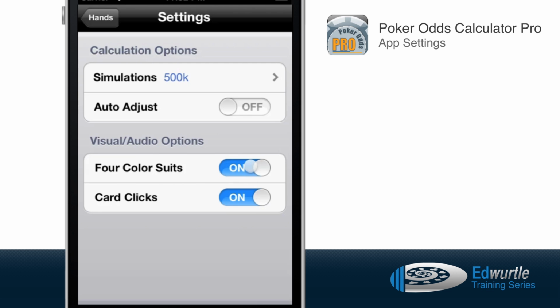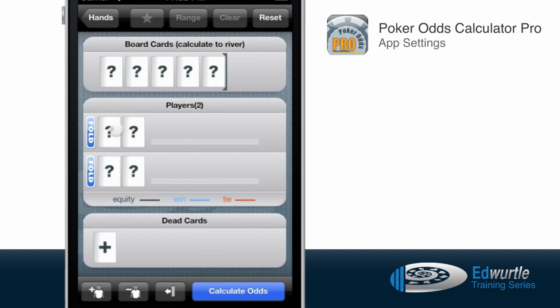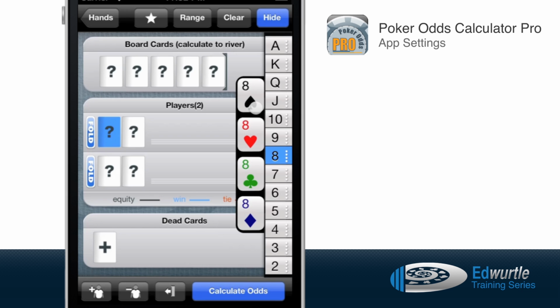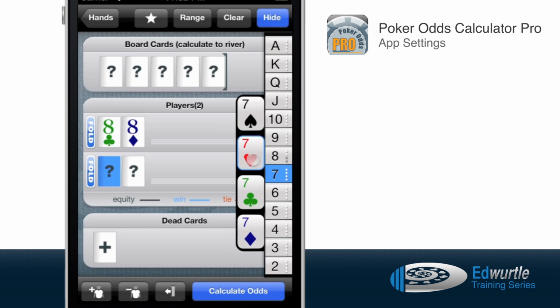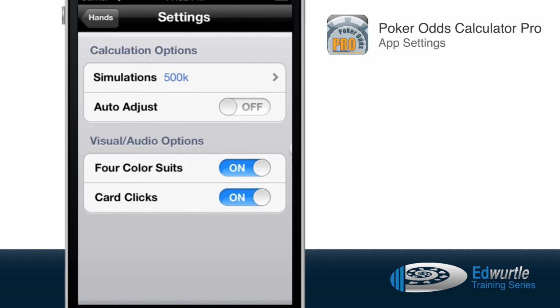Let's turn on the four colors, and now you can see we have four colors: red, black, blue, and green. Some people prefer those. Let's go back to the settings again. The card clicks basically just turns on and off that clicking sound when you enter cards. It's a very light clicking sound, but it can be annoying, so you can turn that off if you want. Those are the real simple ones to understand.